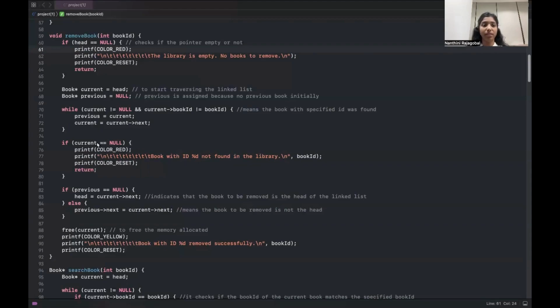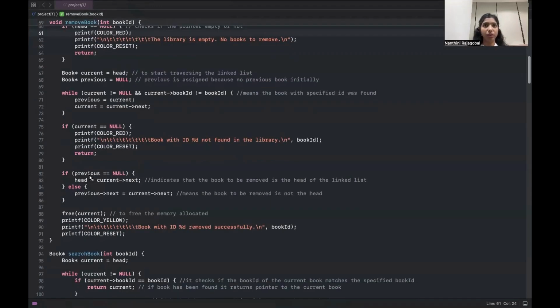If the loop exits because current is null, it means the book with the specified ID was not found in the library. In this case, a message will display, book with ID not found in the library, and the function returns. This message will display in red color also. Otherwise, the loop exits because the book ID was found.